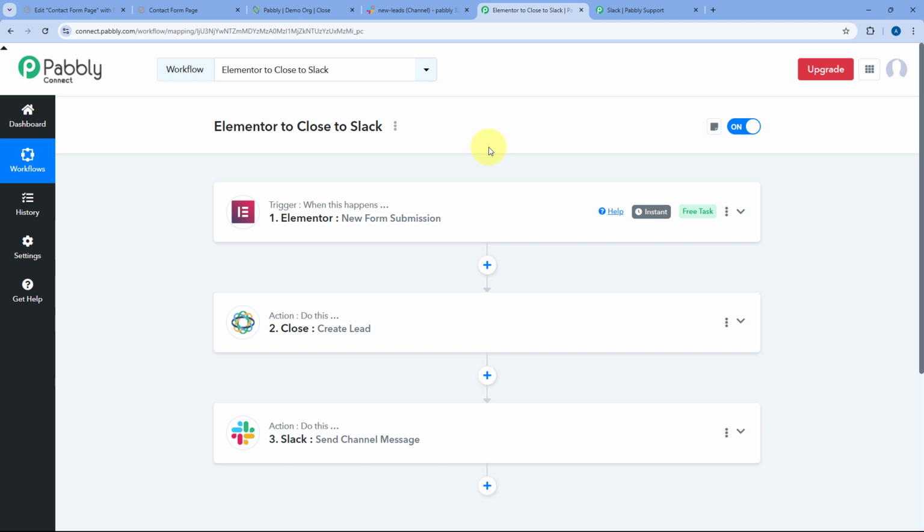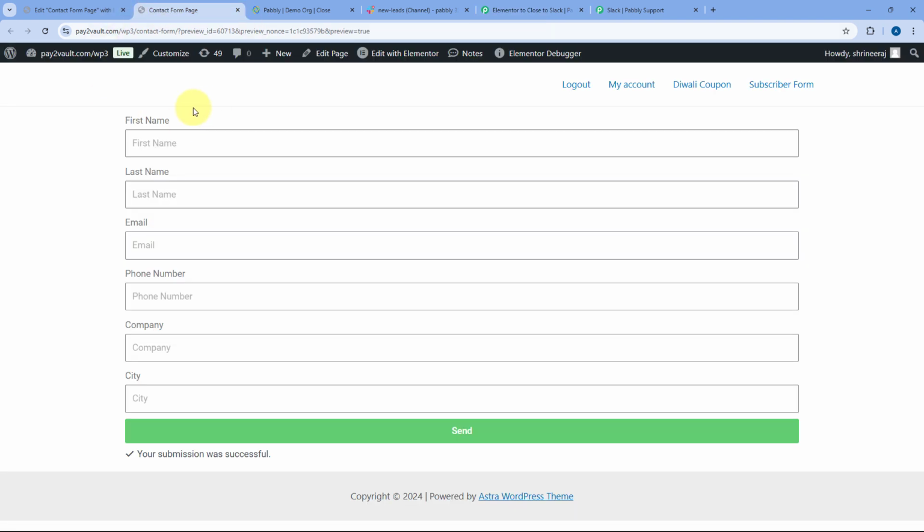Now after setting up this automation, we are going to test this automation workflow once. For that, I'll just go to the same Elementor form, and this time we are going to enter the details of a new user in this form. The name of the person is Test User over here. This is the email address which we are entering. After that, this is a dummy mobile number as well. The company is, for example, Google, and the city is, for example, Delhi. After entering these details, let's click on send.